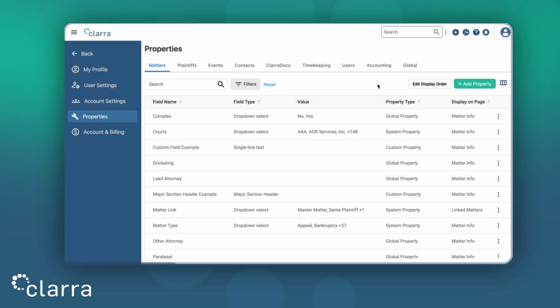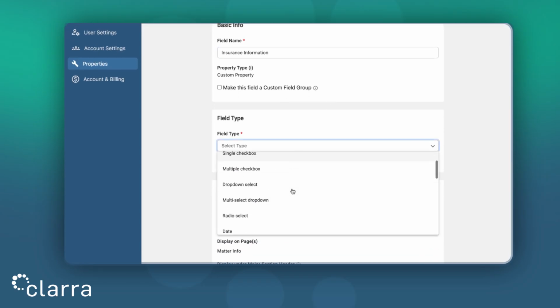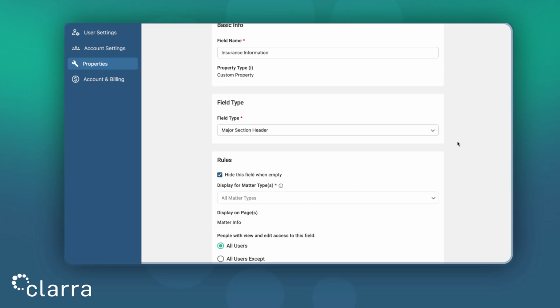In the Matters Properties tab, click Add Property. We'll start by creating the major section header, and using the insurance scenario, we may want to call it Insurance Information. Type the name into Field Name, and under Field Type, select Major Section Header. Field types determine how you input values into custom fields, and we'll look at the options a bit more closely when creating the custom fields in the group.